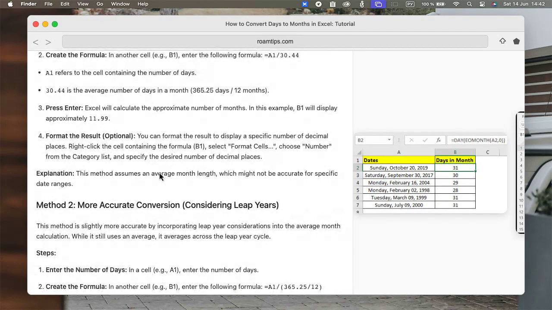Today we will be discussing how to convert days to months in Excel. It might seem tricky at first, but Excel offers a few simple ways to do this, and we're going to explore them together.